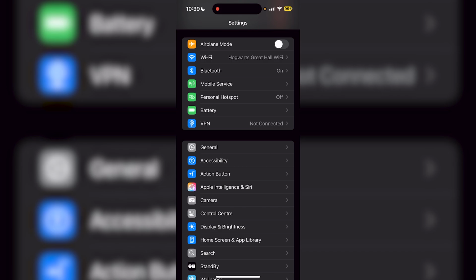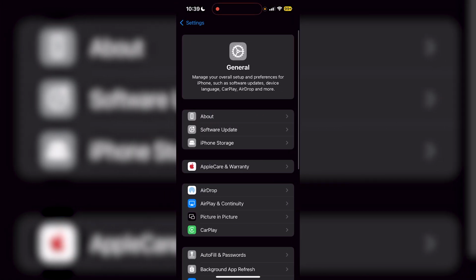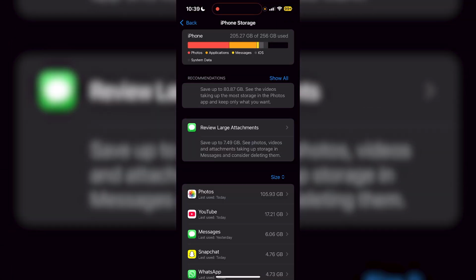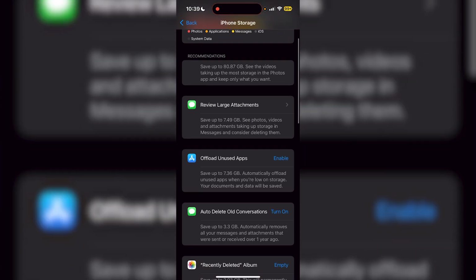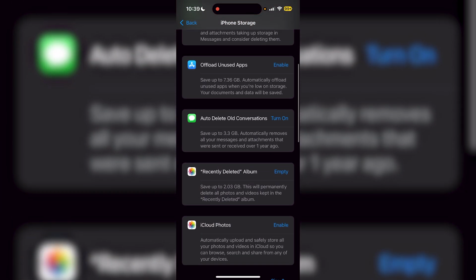The final thing I would recommend doing is going back to your Settings, going over to General and scrolling down until you find iPhone Storage, and then just deleting anything that you don't need. If your iPhone is too close to its limit when it comes to storage, then clearing things up is going to help you a lot. And you can also look at iPhone's recommendations, which are very specific to you and your iPhone, and you can go over and do the things that iPhone suggests.